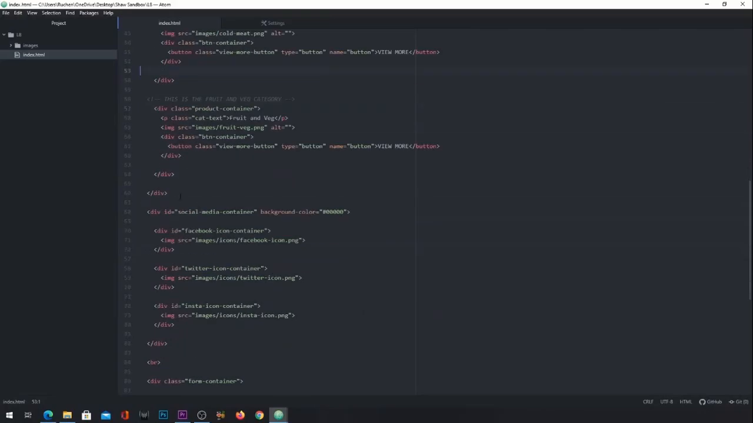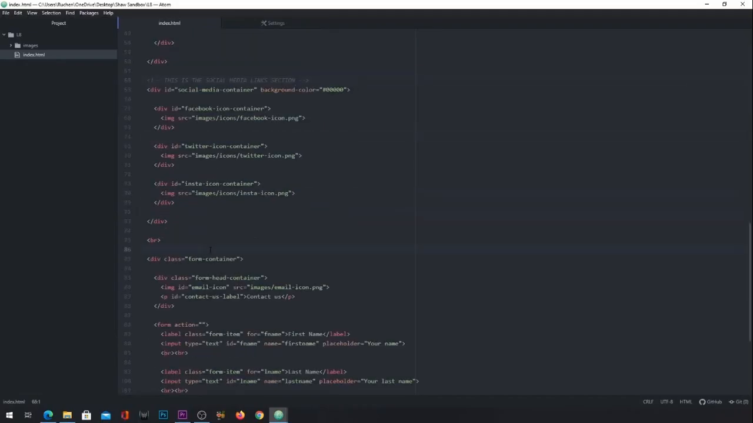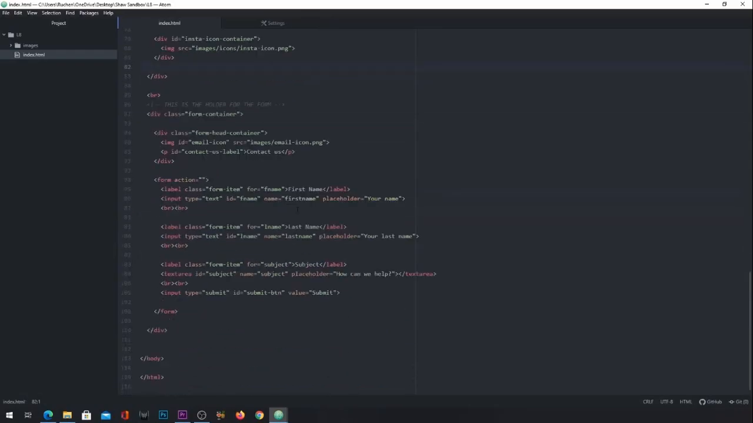Okay. And then we can also add something here maybe. This is the social media links section. Save it again. Always save consistently. And then one more. This is the holder for the form. Wonderful. Now we've commented on our code so we know what's going on.